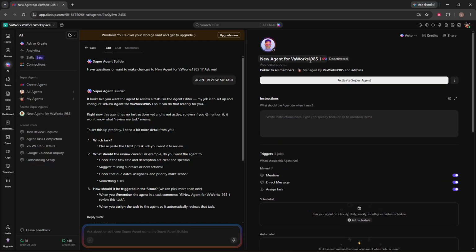Now set the agent's name. Choose a name that clearly reflects what the agent does, so it's easy to recognize later. Then open the instructions section and enter the instructions that tell your super agent what to do. This part is required, so make sure the guidance is direct and easy for the agent to follow.